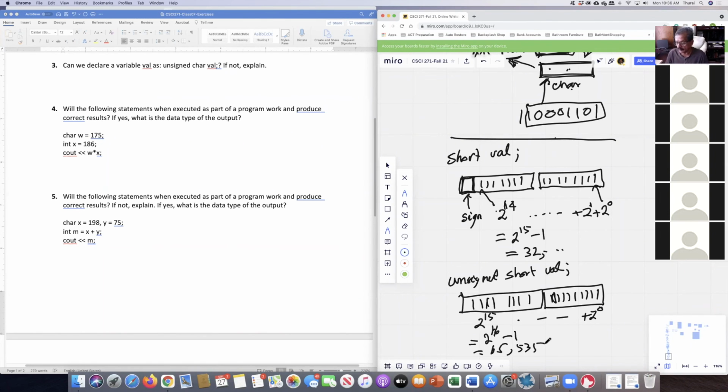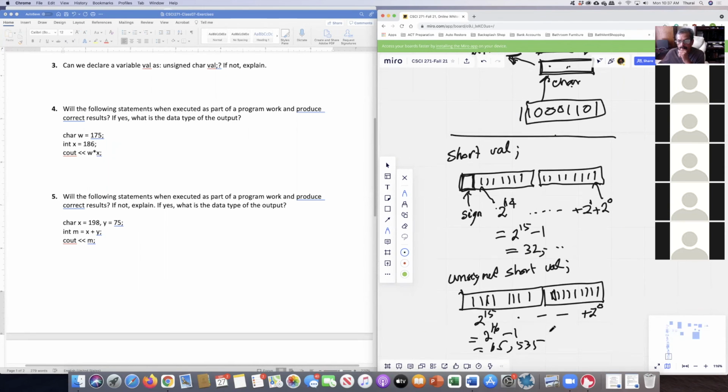So that's what it is. Short val and unsigned short val. The largest numbers that can be stored are very different. Okay, you got it?